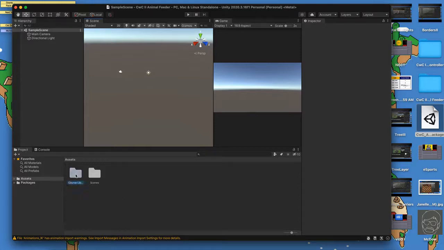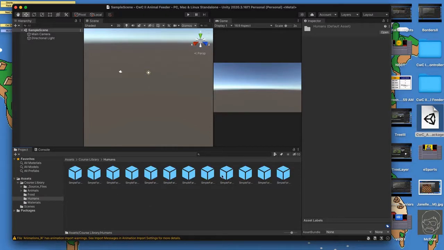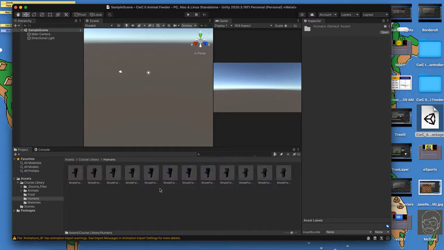So there's a folder now called Course Library, and in it you have humans, food, animals, and so on. And I want to go ahead and start by taking humans. You have a bunch of different prefabbed people that you can choose from. And I'm going to choose any one of these guys. I'm going to drag this one in randomly.